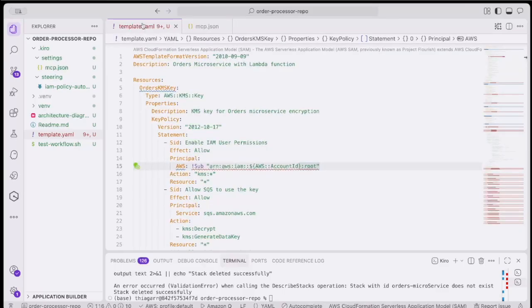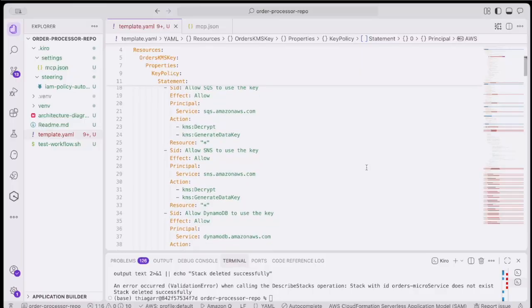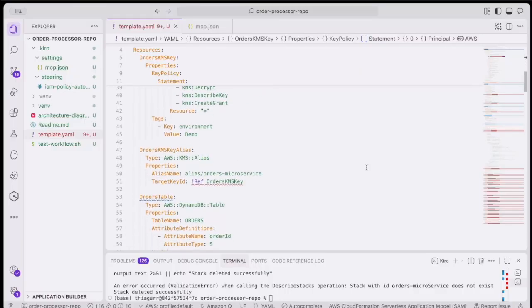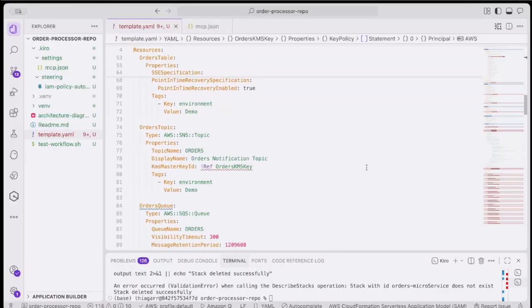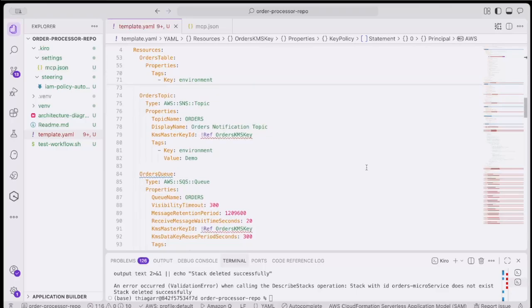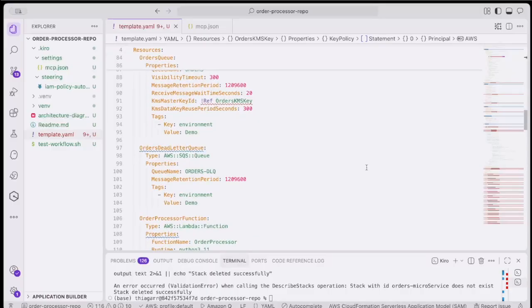I talked about the order processing microservice. I am going to use CloudFormation to deploy this order processing microservice. The first resource I'm creating in my CloudFormation template is a KMS key. I am going to use this key to encrypt SQS, SNS, and DynamoDB. Then I'm creating the DynamoDB table, the SQS queue, and the SNS topic as part of this CloudFormation template. I also have a dead letter queue, which will act as a catch-all in case of errors in my workflow.